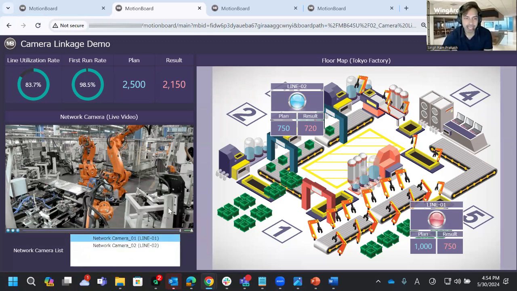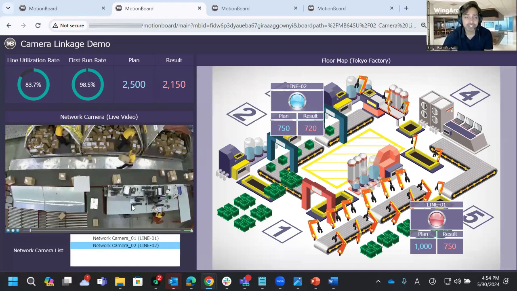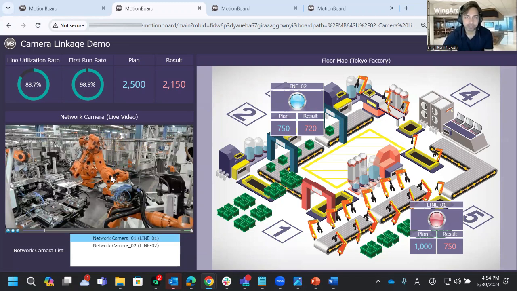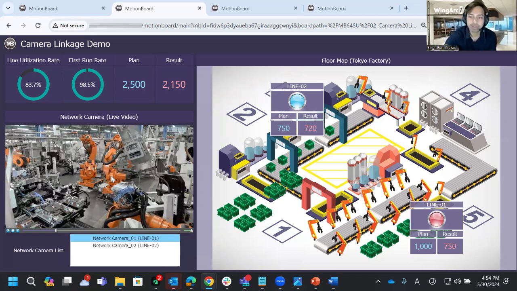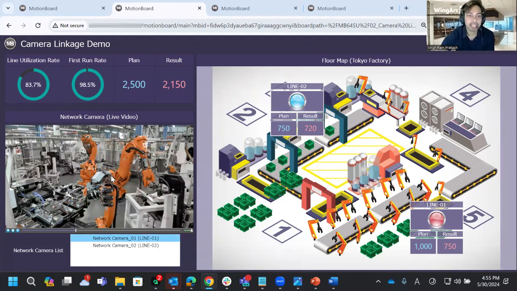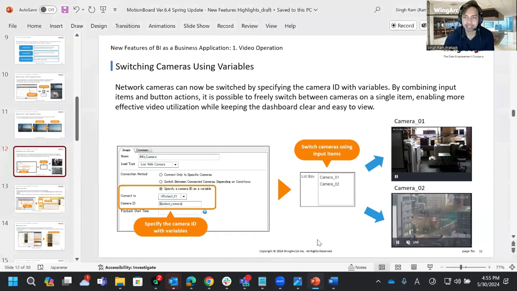Let me show you the live version of it. So here you can see the demonstration, line 2, and here is line 1. Here is the network camera list. When I'm clicking on line 2, the line 2 camera live footage is showing here. When I click on line 1, you can see the live footage of line 1, right? So that was a live demonstration. Let me go back to the explanation.